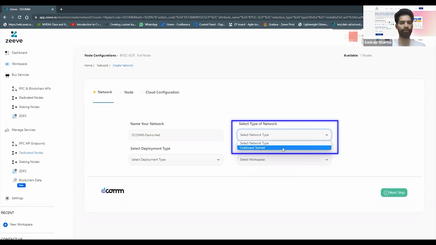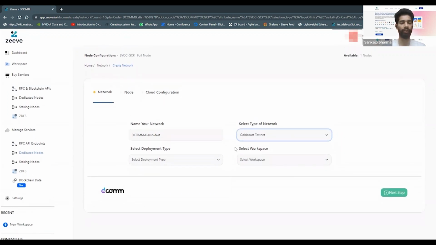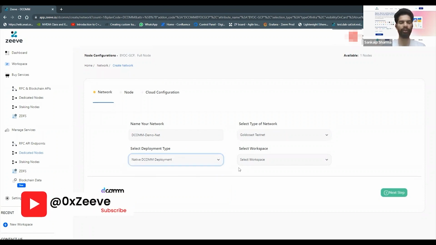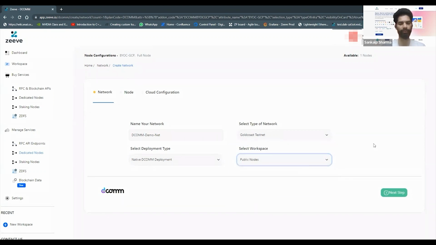So Gold Coast is the test network for DComm for which it is running, and Zeeve is also going to be adding mainnet pretty soon because of its launch that has happened recently. We can select the native DComm deployment, so it will set up a dedicated VM for your node, and you can select which kind of workspace you want this deployment to be present in.